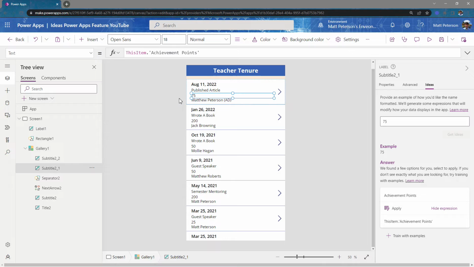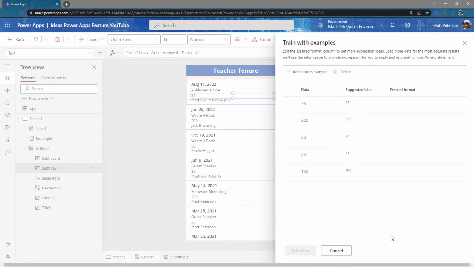So when I have my 75 currently selected, I can put the example here, but you also have this train with examples towards the bottom. And when I click on this, this now shows me the current data that I'm looking at in here. It gives suggested ideas, and then it asks for the desired format. So for example, if it's 75, maybe I'll put in that I want something like 75.00 points earned. And then I'll give it another one. I'll give it a few.